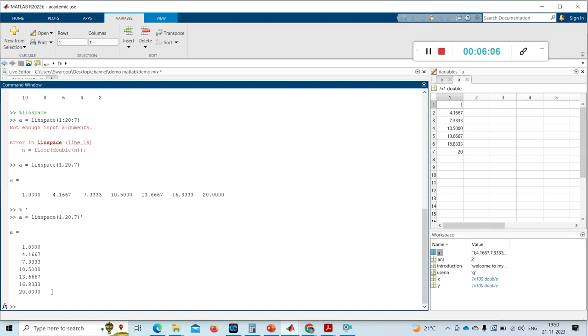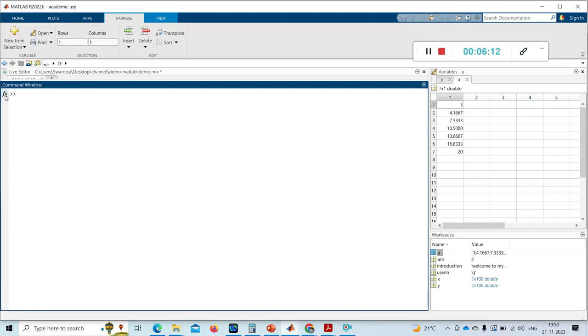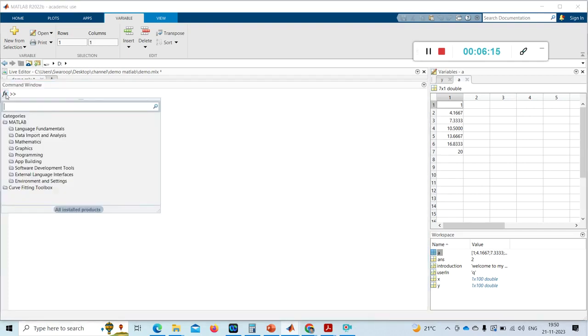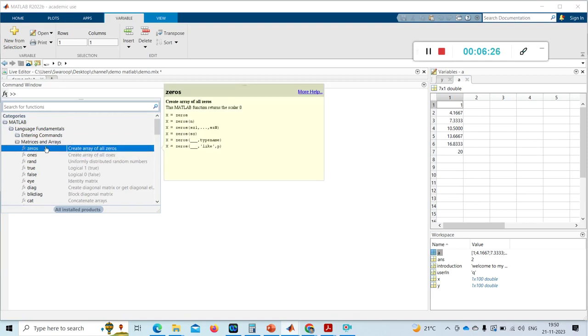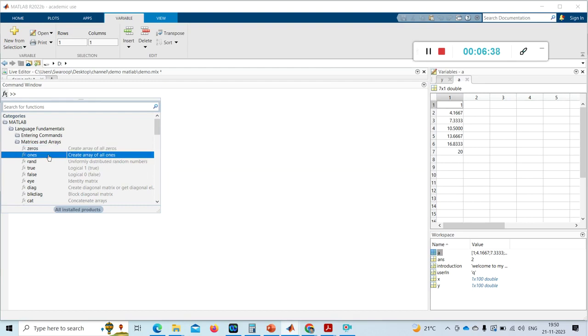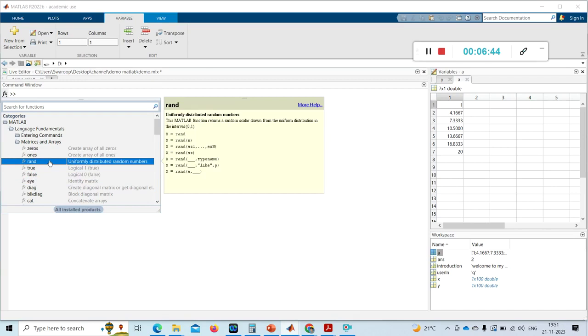Let me clear my command window, and MATLAB has some inbuilt functions. You can see MATLAB functions, fundamentals, and matrices and arrays. You can create matrices which contain predefined values, like zeros, an array containing all zeros. This is ones, all ones, and this is rand. It consists of random values.